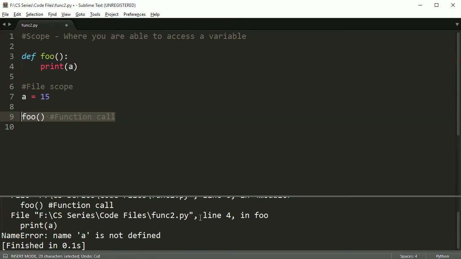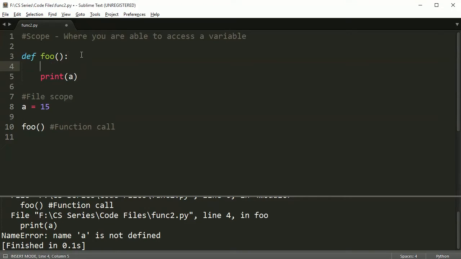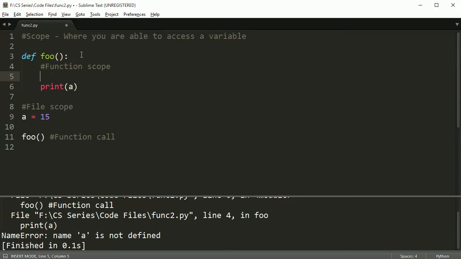Okay, so let's come back here, let's use our function. Let's talk about the difference between this file scope and what I'm going to call function scope. Every function that you create will have its own scope. It's kind of like its own private area where it can do anything it wants. Any variable it creates belongs to that function.